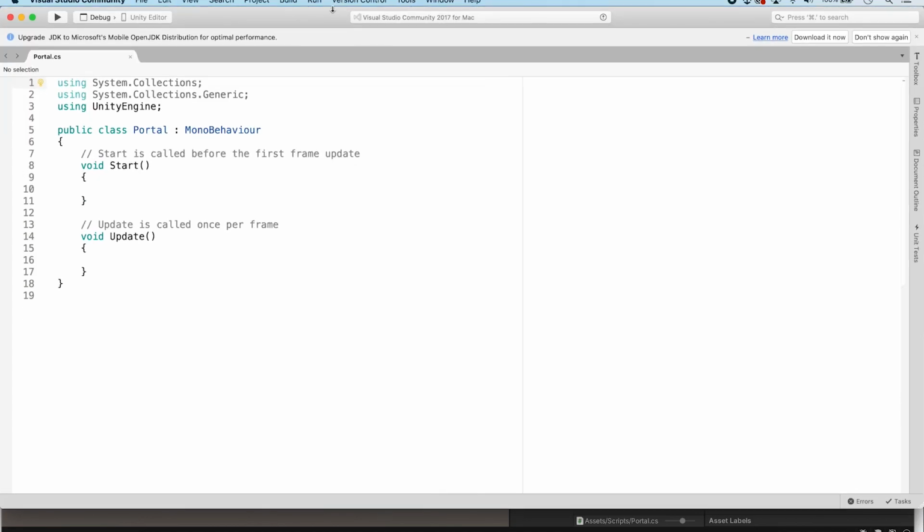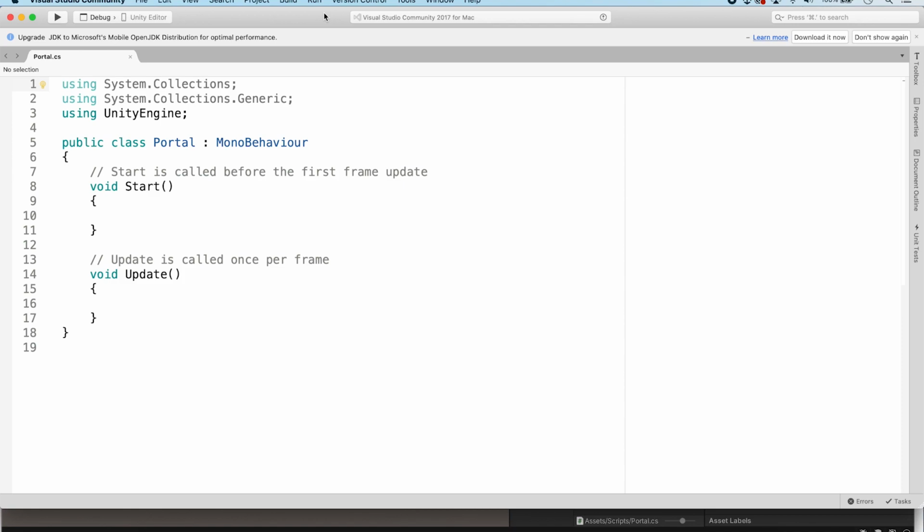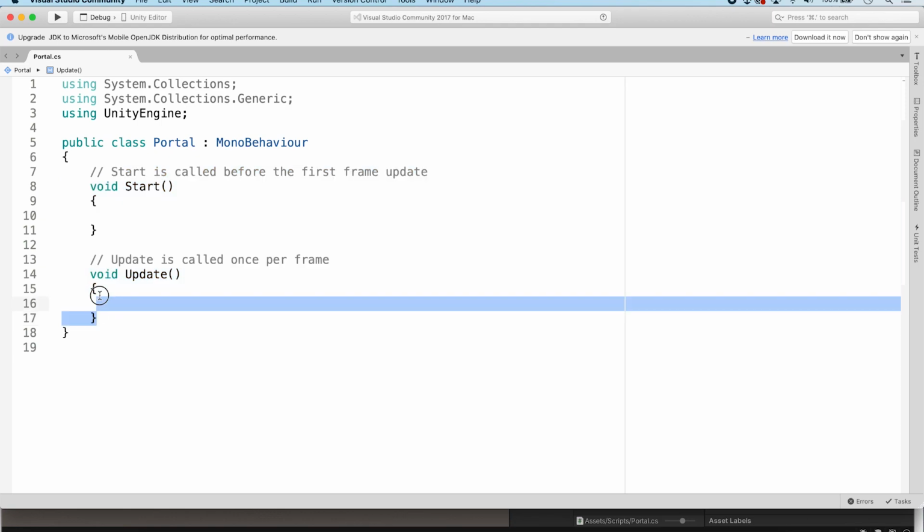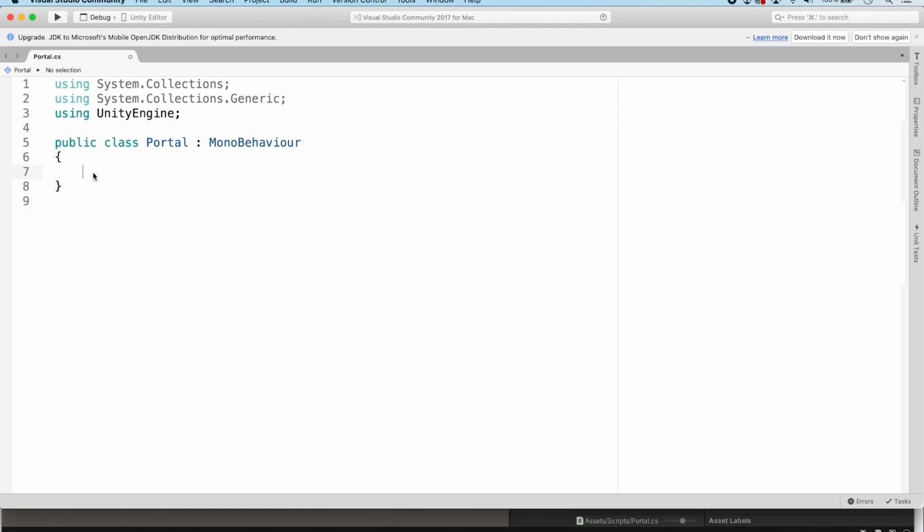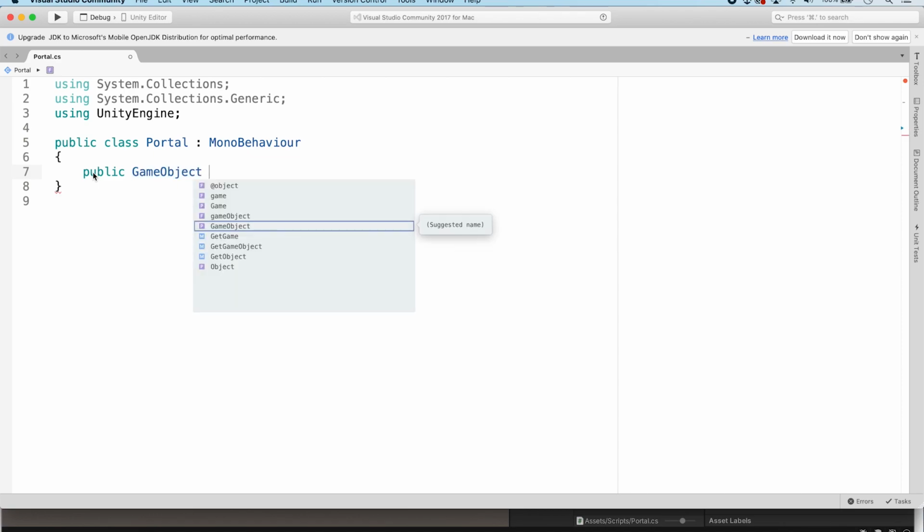Cool, lovely. Let's zoom in so we can actually see what's going on here. Lovely. So, for my very basic script, we don't need any of this. There we go. So, what we're going to do is we need to have a public game object, and we need to find portal B because it's going to hit portal A, and we can do that from a trigger. So let's find portal B.